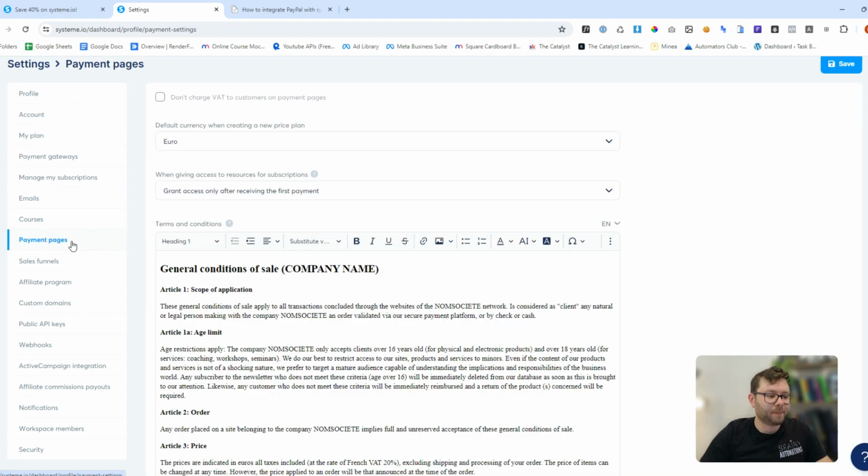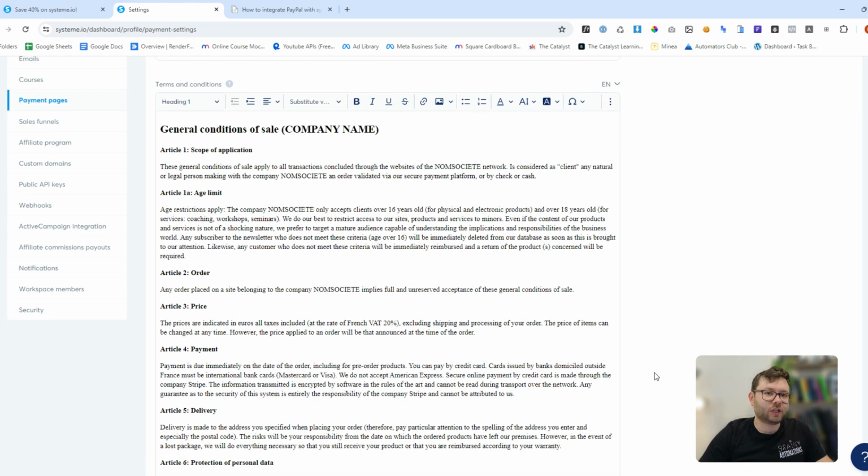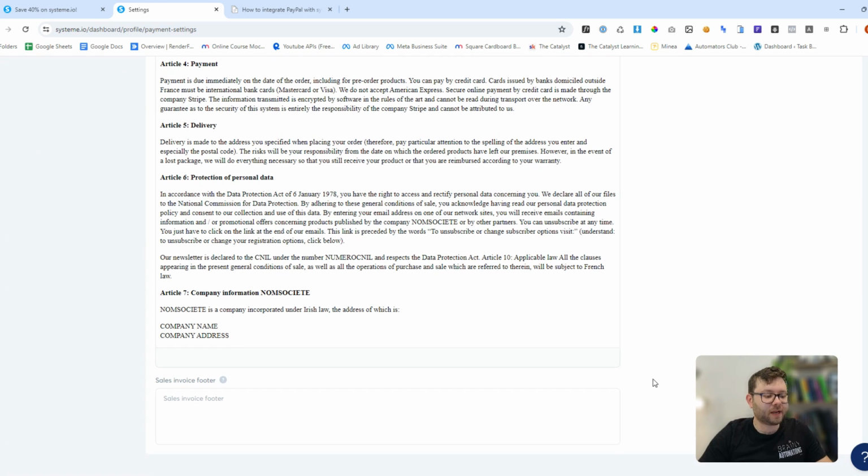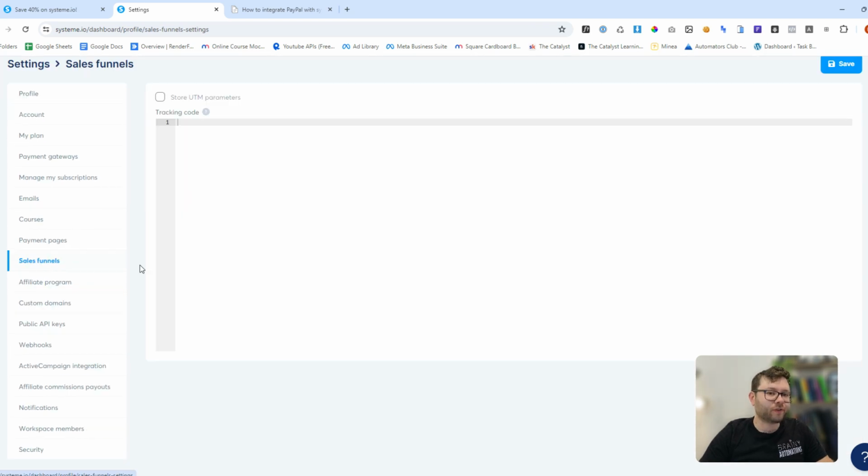Next, jump over to payment pages, and this is where you can change the terms and conditions of everything and what appears in your sales invoice footer. Under sales funnels, you can add your own tracking code. So if you want to put in your Facebook pixel across all of your funnels or any sort of heat map tracking, you can do that in this area.